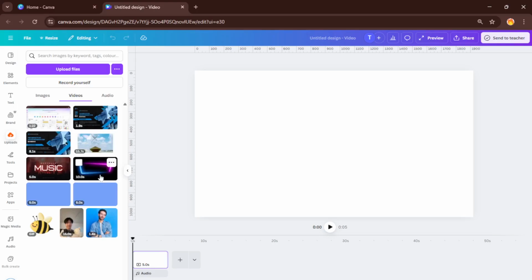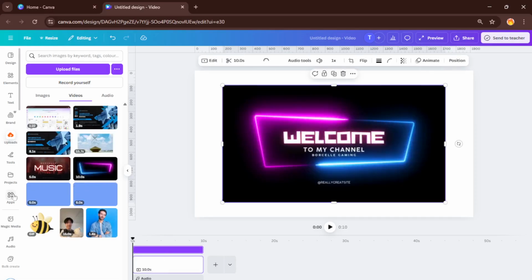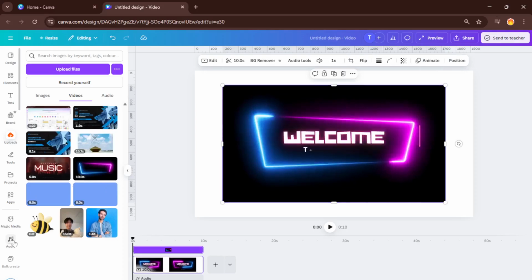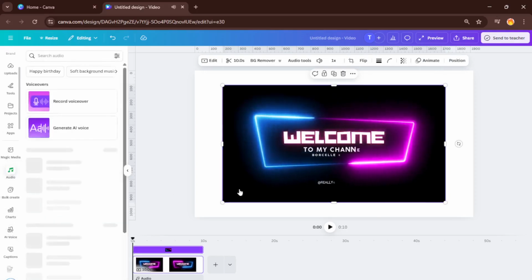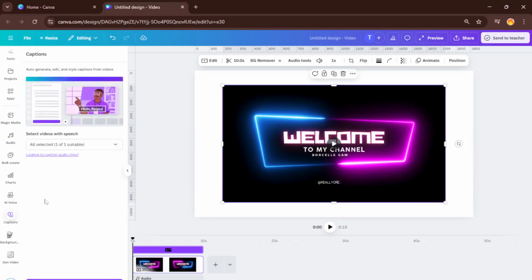With your video uploaded, let's move on to the fun part, adding captions. Look on the left side of your screen for the Apps button. It's usually tucked away in that sidebar. Give it a click and you'll open up a treasure trove of extra tools and integrations that Canva offers. In the search bar at the top, go ahead and type the word caption. It should bring up an option or an app that allows you to generate captions for your video. Click on it to open up the caption generator.